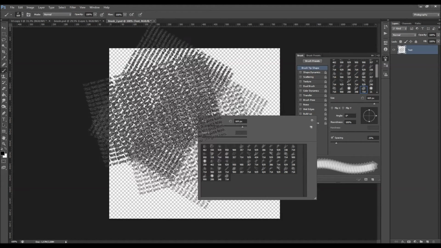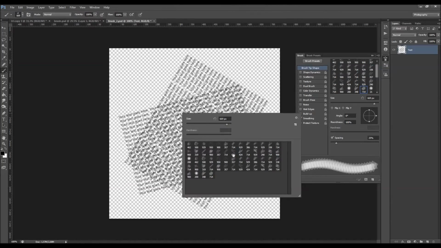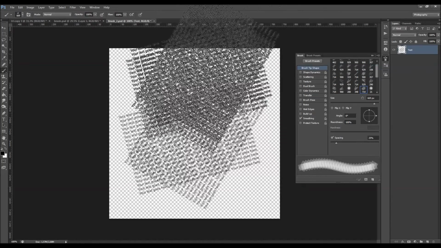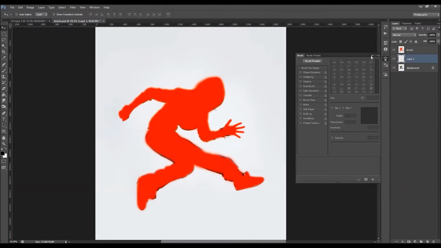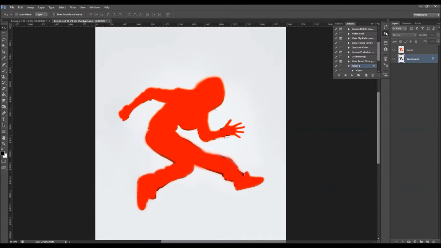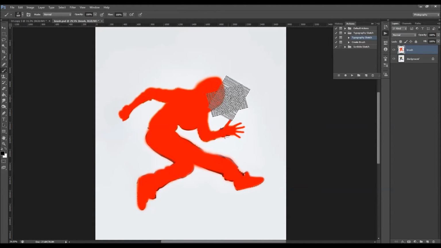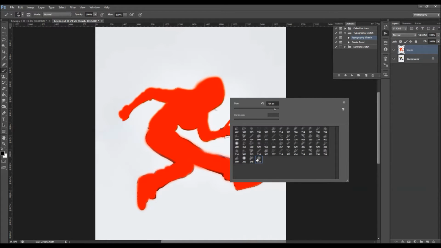I'm not going to make more brushes because I'm going to use some of these brushes that I made already. I just wanted to show you how you can create your own brushes. All you have to do now is select your Typography Sketch Photoshop action and click on the play button, and the action will stop 3 times to ask you to choose a brush. The first time you'll choose the first brush, the second time the second brush, and the third time your third brush. So I'm just going to use these 3 brushes that you already got. You can use some of these or your own 3 brushes.